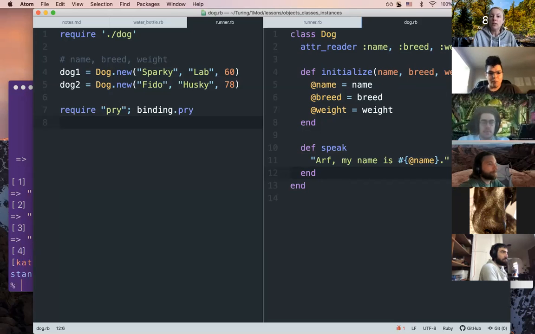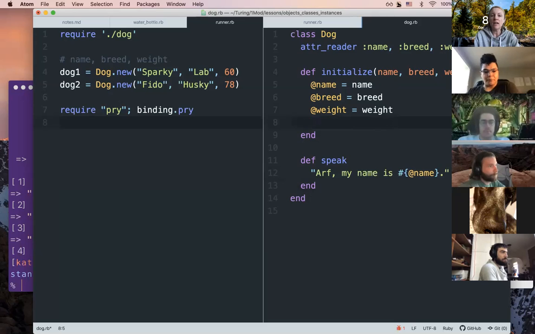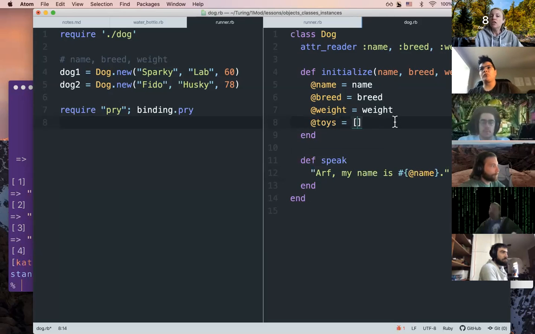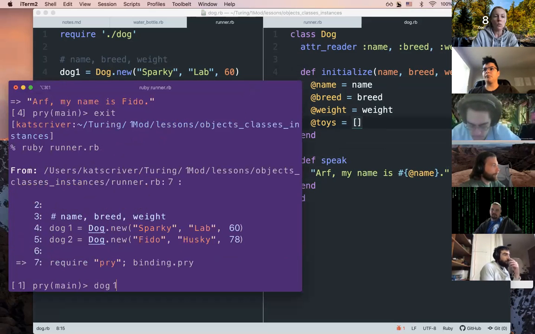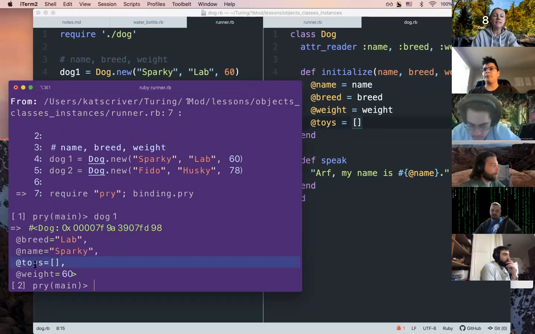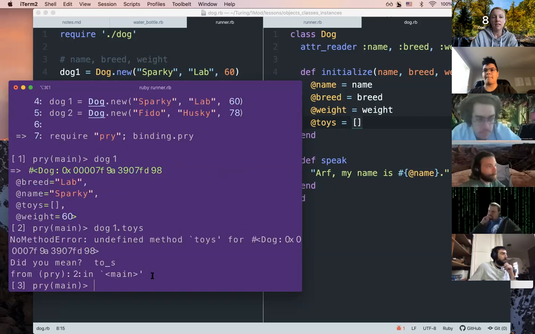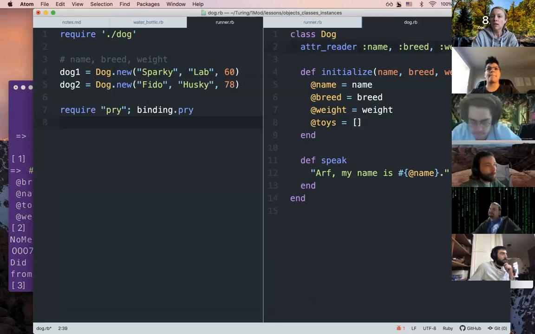So what we can do is in our initialize, we can set up a collection to be started whenever a dog is initialized, right? I didn't pass this information in, but what I'm saying is every time a dog is initialized, go ahead and create this container where we can start storing the dog's toys, okay? So now let's look here. If we look at dog 1, we can see that @toys is now an attribute, right? Have I given myself access to see those toys yet? Negative. So we want to make sure we add that here.